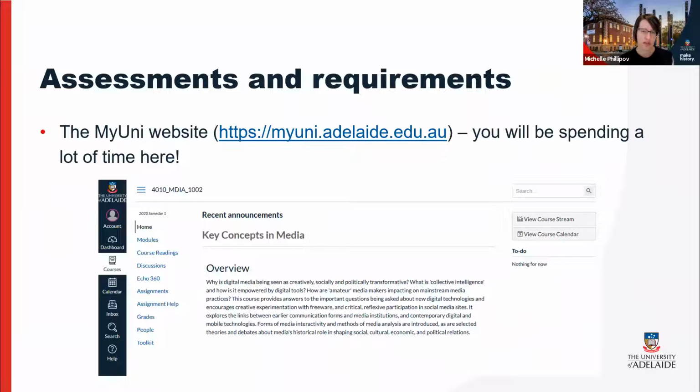So each course has its own My Uni site, and on the screen here, what you see is the homepage for Key Concepts in Media, and you'll be spending a lot of time on My Uni. So it's essential that you do spend time familiarising yourself with each of your course sites and what's available on each one.